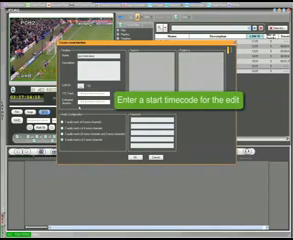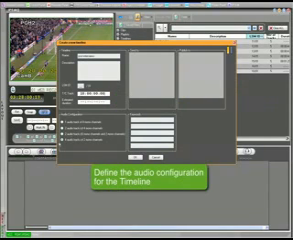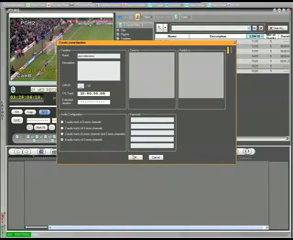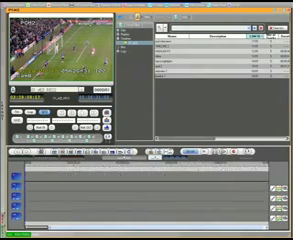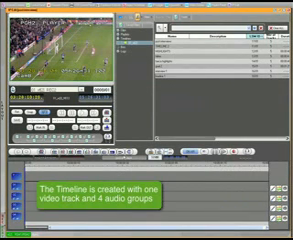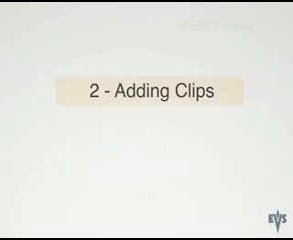Next, I need to add a timecode value for the start timecode of the edit. And then I need to add the audio configuration for the timeline. For this demonstration, I'll use 4 audio tracks of 2 mono channels each, and then press OK. The timeline is then drawn in the area at the bottom of the screen with 1 video track and 4 audio groups as I selected in the dialog box. I now have a timeline ready to edit on.